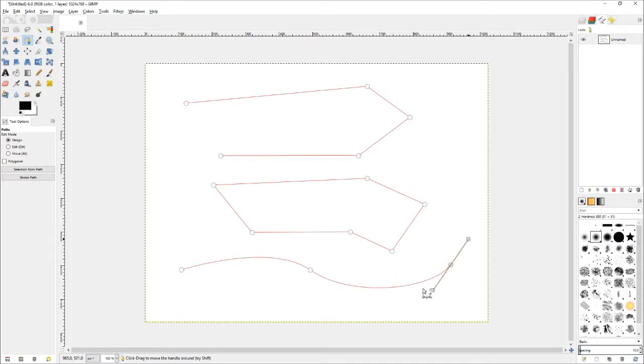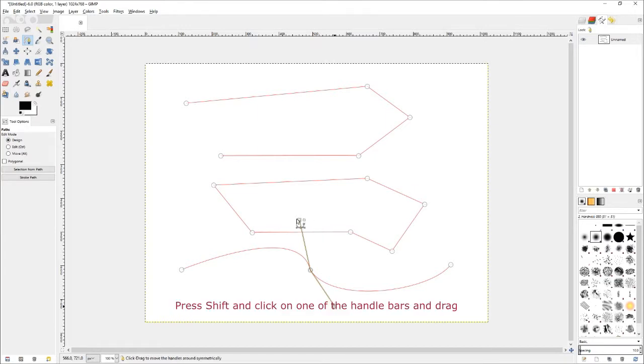When you click on an anchor point in a curved segment, the handlebars will appear. You can drag each handle separately to adjust the curve like this. Or if you wish to adjust both handles at the same time, press and hold shift and click on one of the handlebars like this, and both handlebars will be adjusted at the same time.